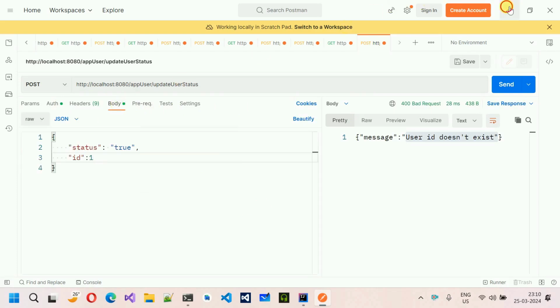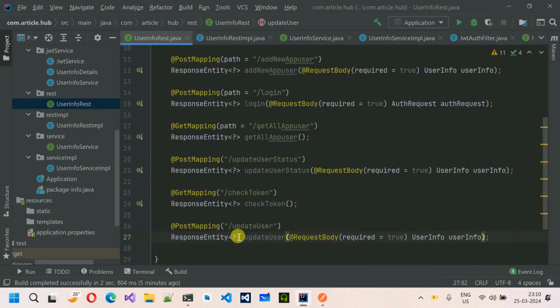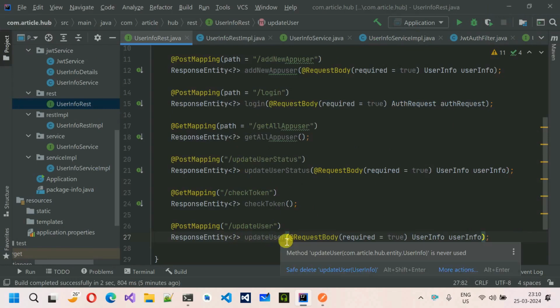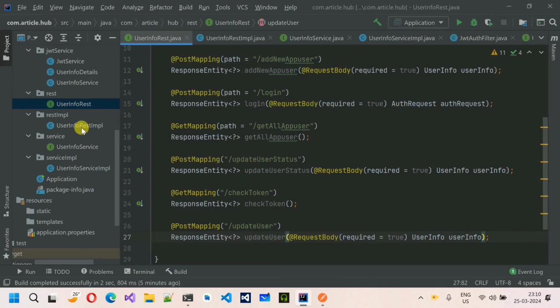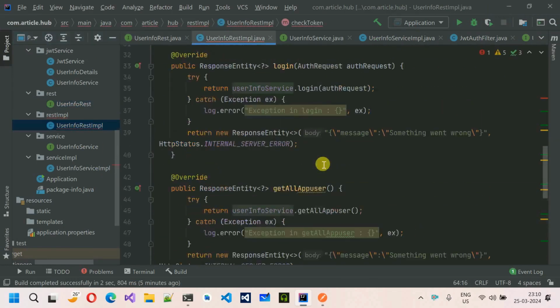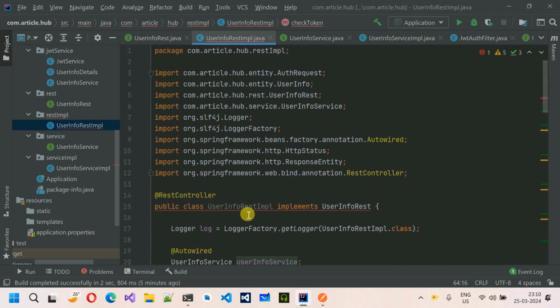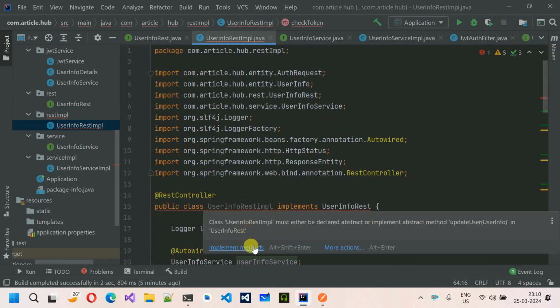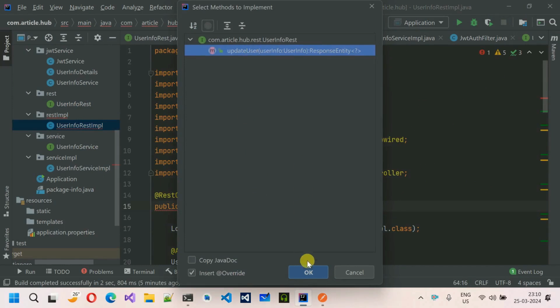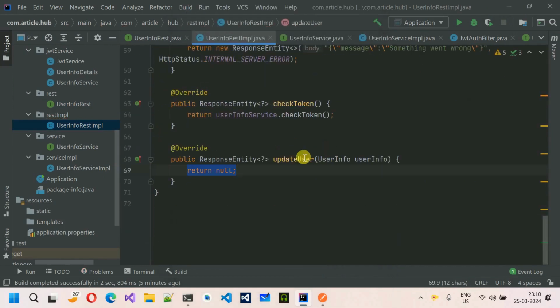Let me quickly minimize this and move back to the coding part. Over here, next thing we have to do is give the implementation for that one. So hover over this, this is UserInfoRestSimple. Click on implement method, select this one and click on OK. So here we have the implementation.